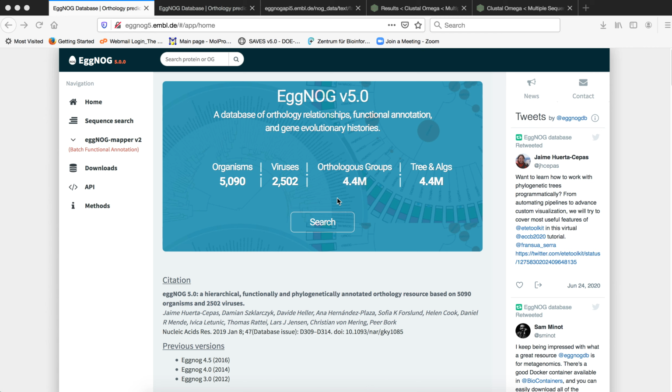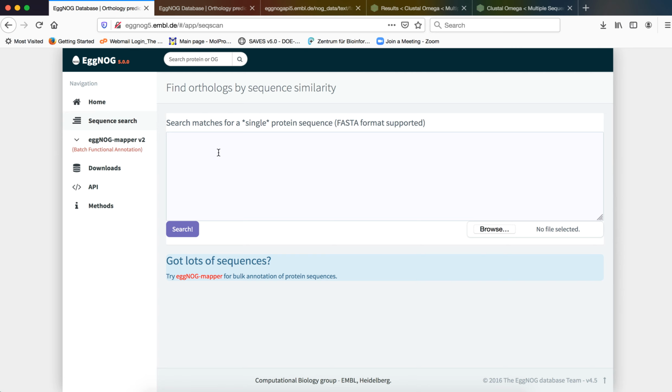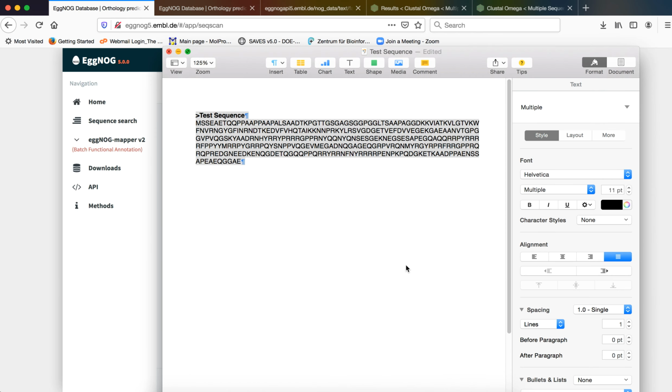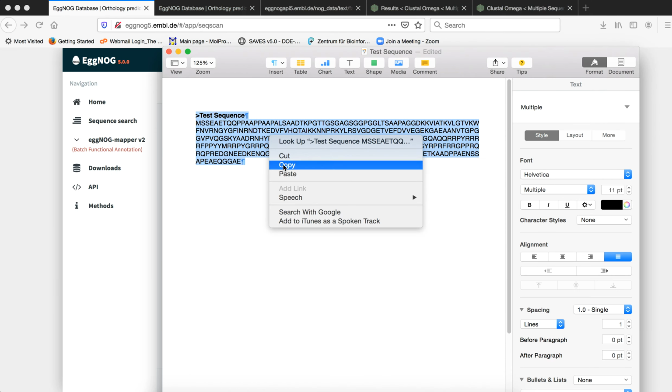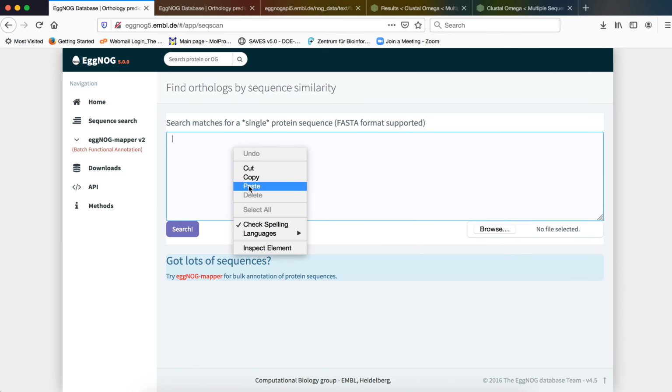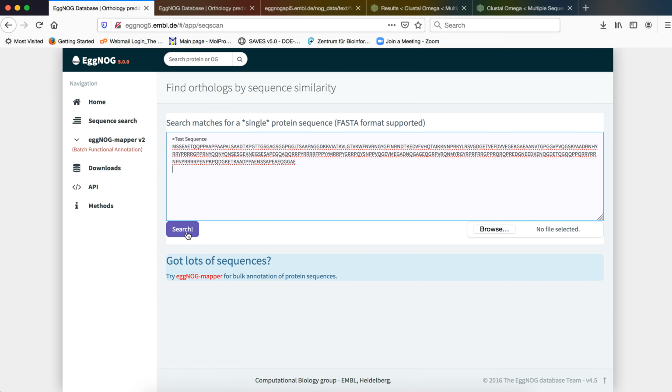So let us check out how we can submit our sequence. We will go to the option of sequence search in eggNOG, and we will submit our sequence of interest, which is our test sequence as we have been using for our analysis. So let us use the test sequence, and we will then click on search.